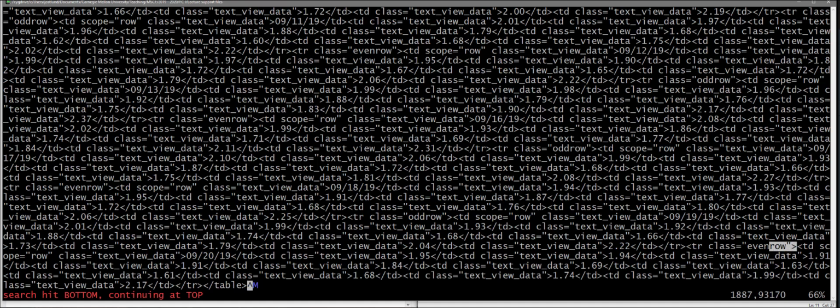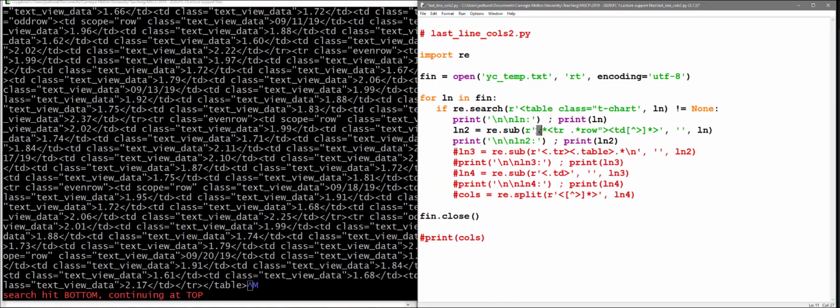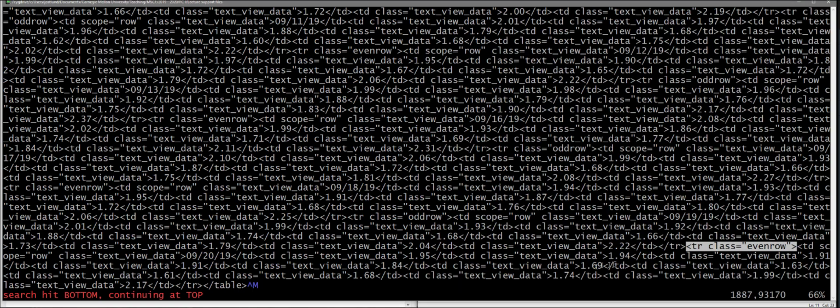So that is how I identify that I have found the last row in the table. The dot star matches everything up to that point. See, this dot star matches everything else on the line up to this point. Now, I also want to get rid of the left angle bracket TD, blah, blah, blah, up to this right angle bracket.